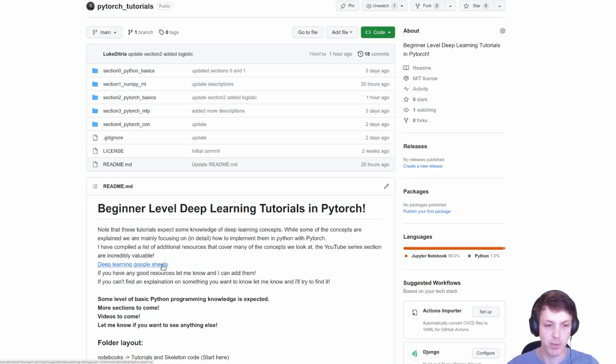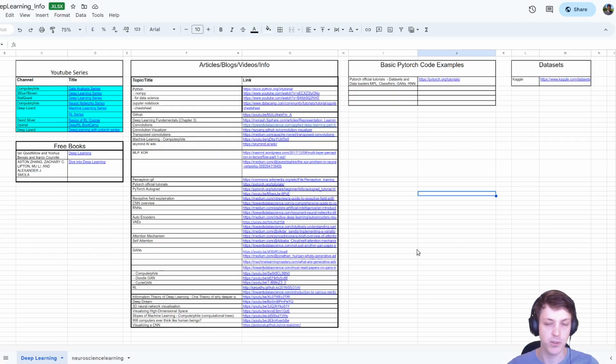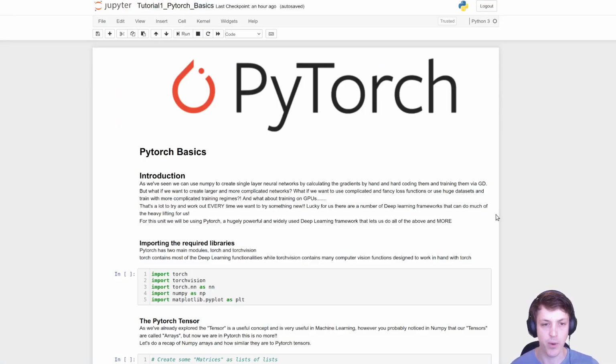So this deep learning Google Sheets link here will take you to this Google Sheets. If there's any information that I haven't covered in these external resources, or you have some resources that you think I should add, just let me know and I'll add those. As you can see, we've got a whole bunch of YouTube series, we've got free deep learning books, a whole bunch of articles, blogs, videos, and some other Pytorch tutorials that I'll add a bit more to as well, with the official tutorials here as well. So I'll link the relevant sections in the relevant notebooks as we go further in the series, so you can see exactly what I'm talking about and maybe get some additional background on those.